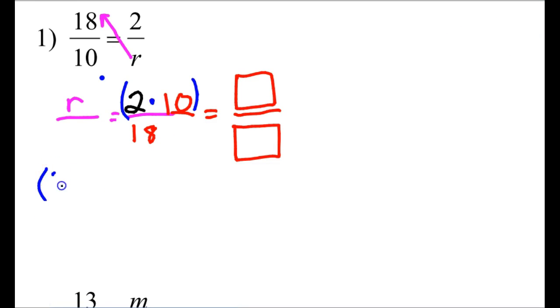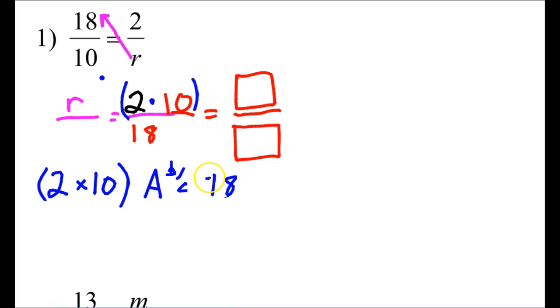Parentheses, 2 times, down. The fraction button, which looks like ABC. And then 18. Okay. Finally do that. Now, we didn't use parentheses here because there's only one term. But if I had 18 times 5 or something, then that would be in parentheses as well.